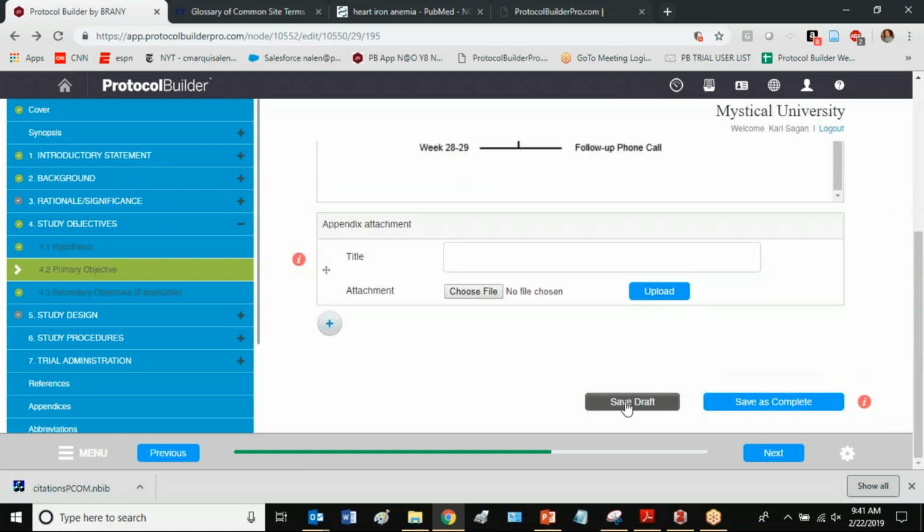So what I want to do now is save this as either a draft or a complete. Remember, this is important because, as I was saying, this is kind of communicating to other people where we feel we are on this.